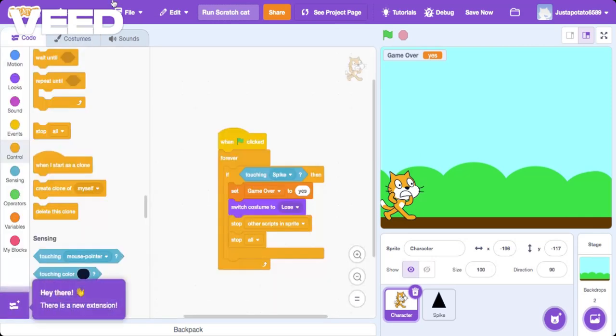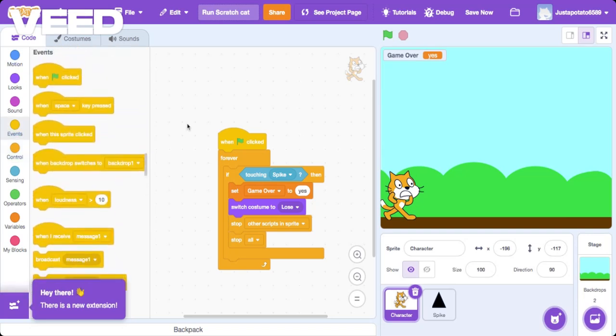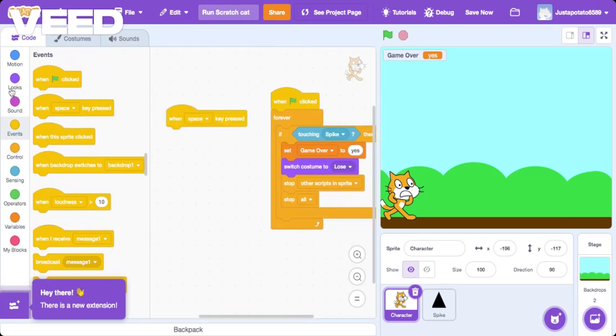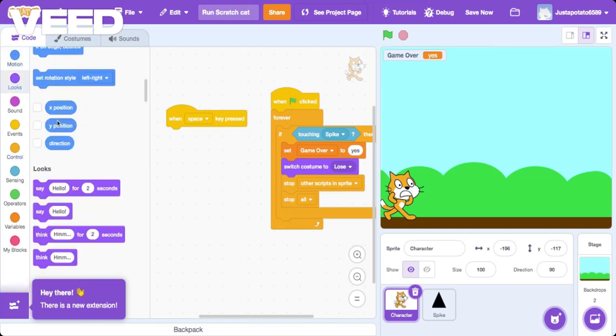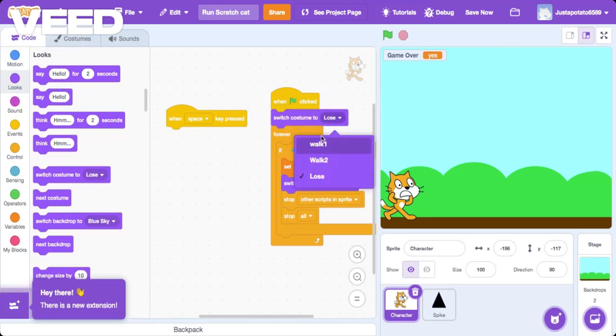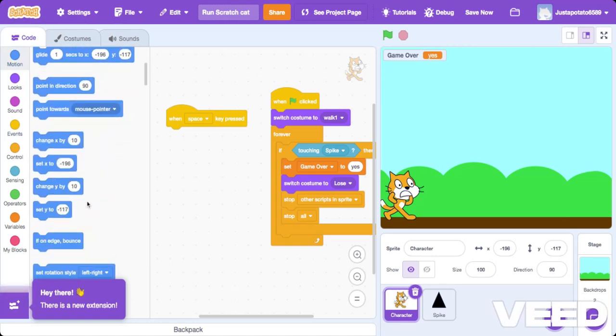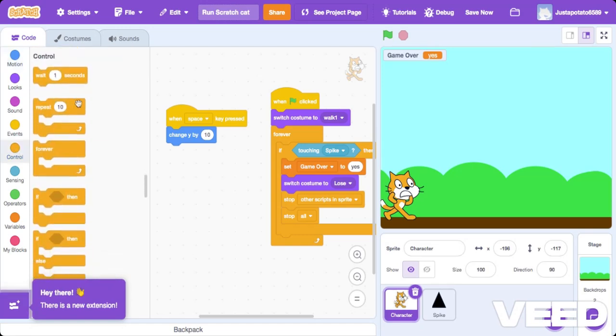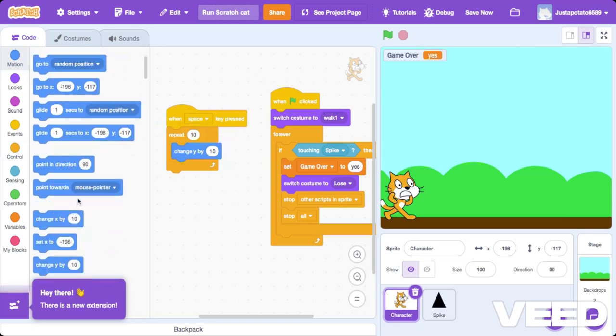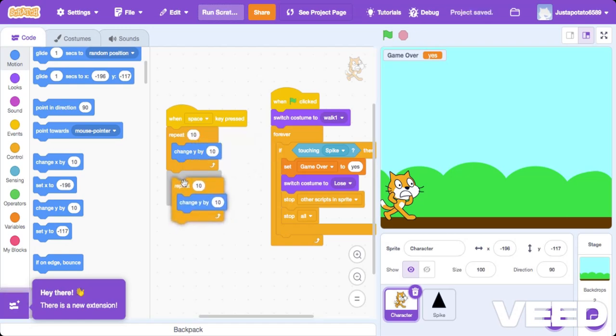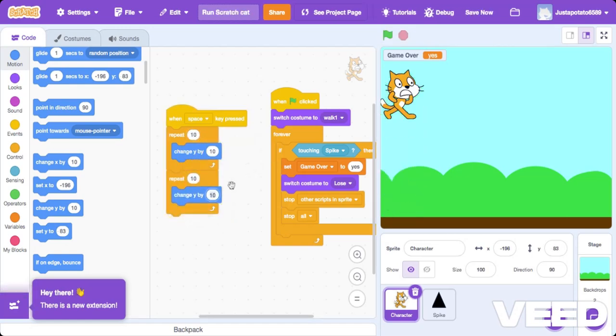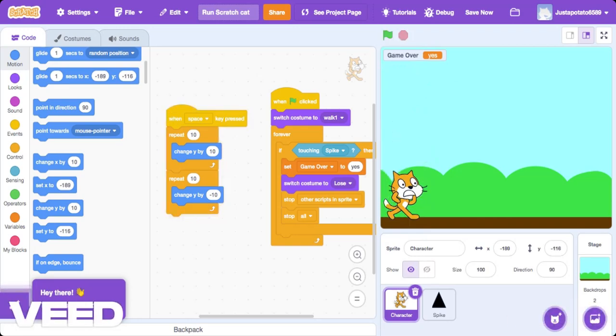So, go back to the code. Some simple coding like this. When space key pressed, I want, but first, let's turn ourselves into walk one when the game starts. When space key is pressed, we shall change Y by 10, put a repeat block. Then we copy and paste. I think that's too much. Let's check. Key space press. Perfect.